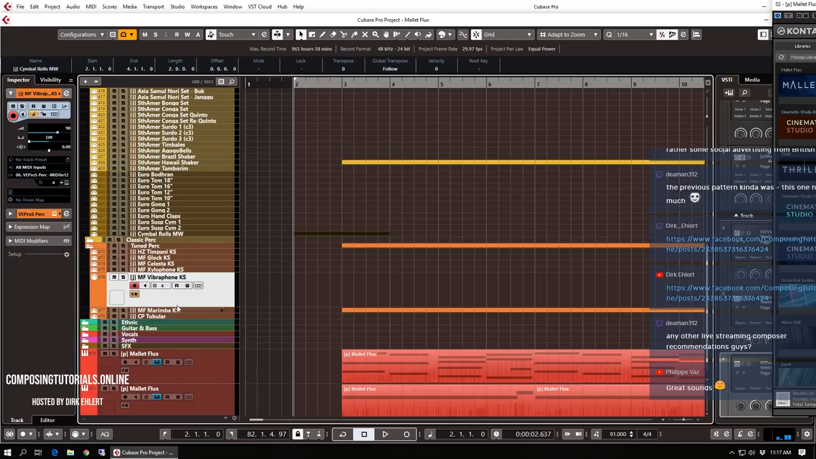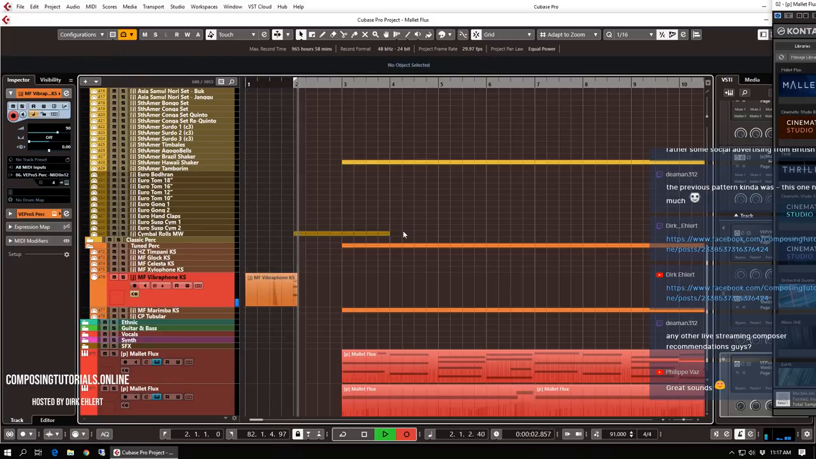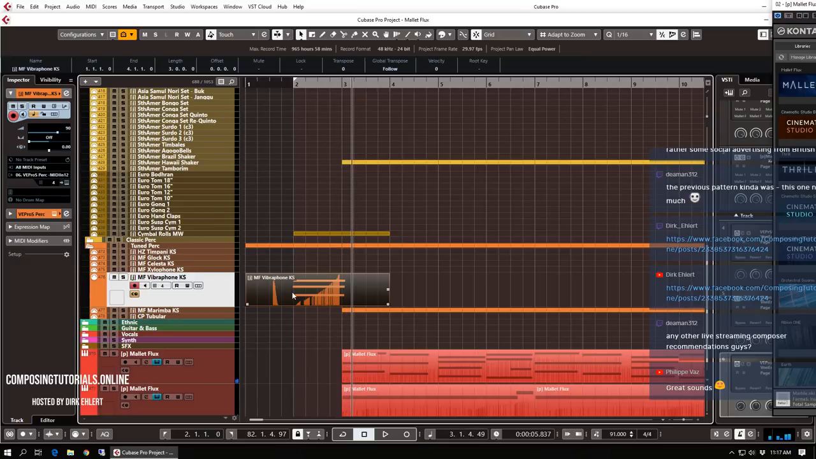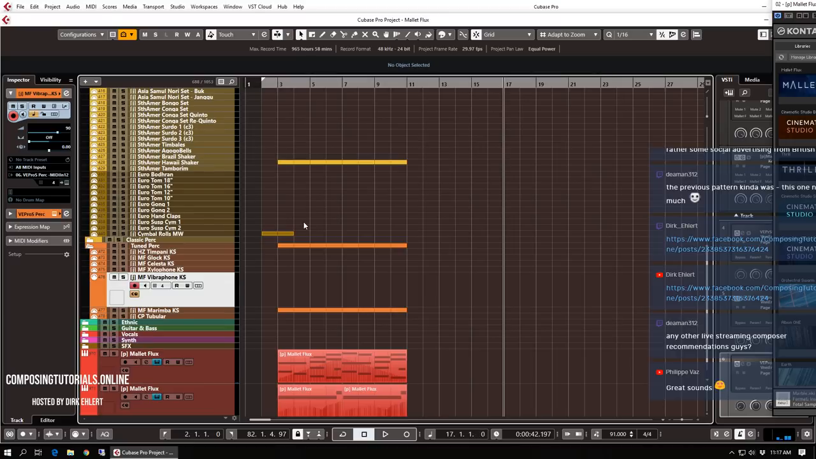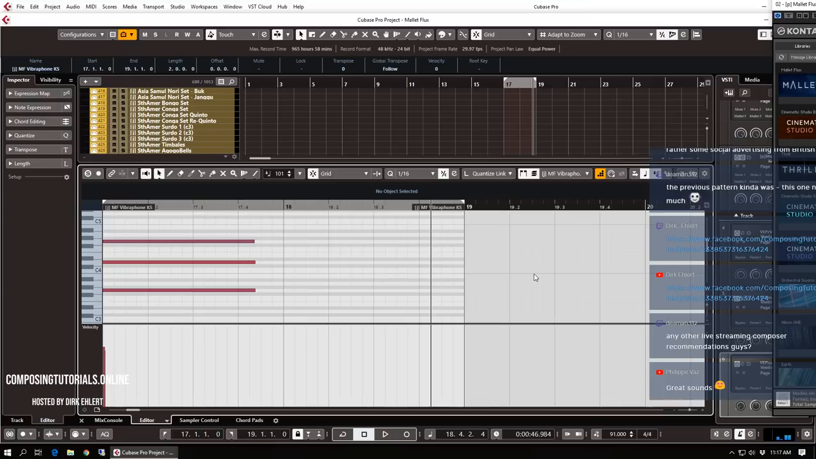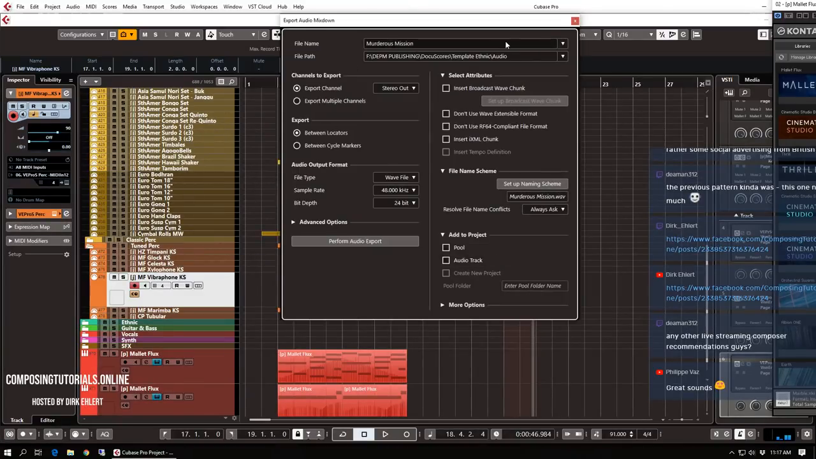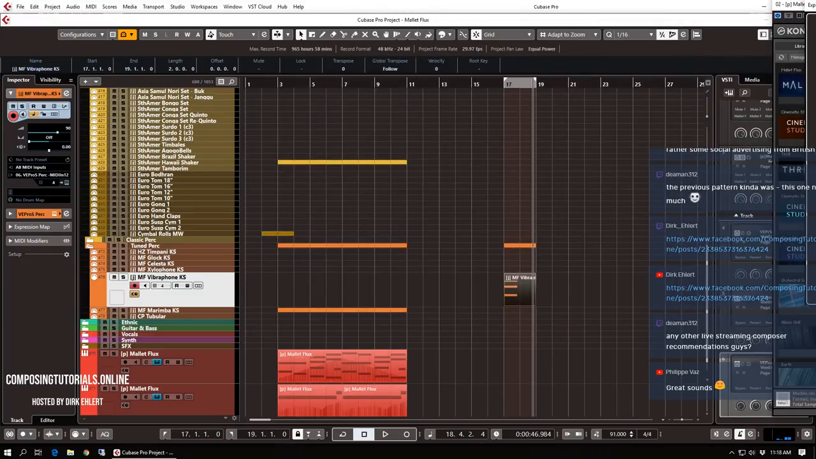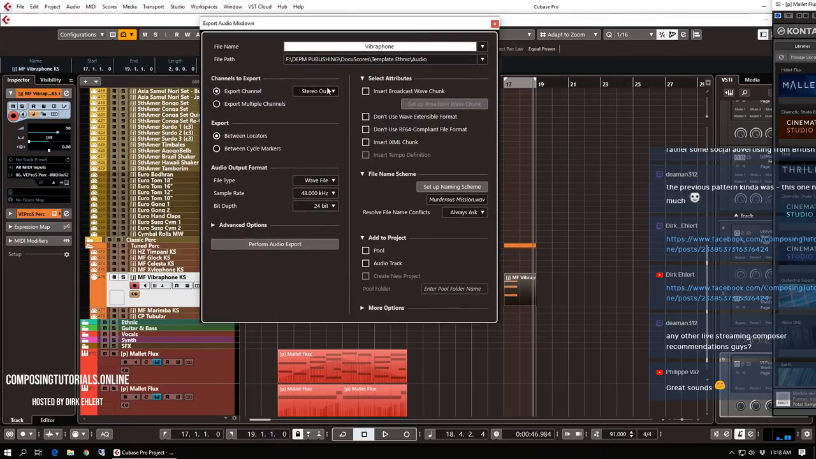I want to try to fade in or reverse the sound a little bit. It's too short actually to really do this. Okay, so we're gonna do something else here. I just take this, quantize it, and actually just render this short little snippet to audio. This is a vibraphone. So I want to render this and I want to include it as an audio track.